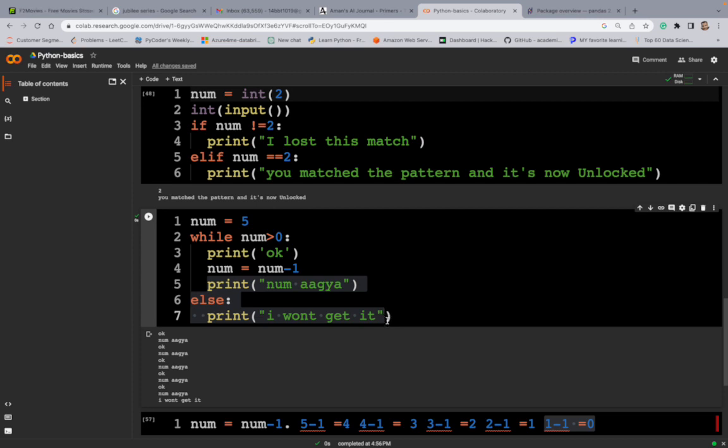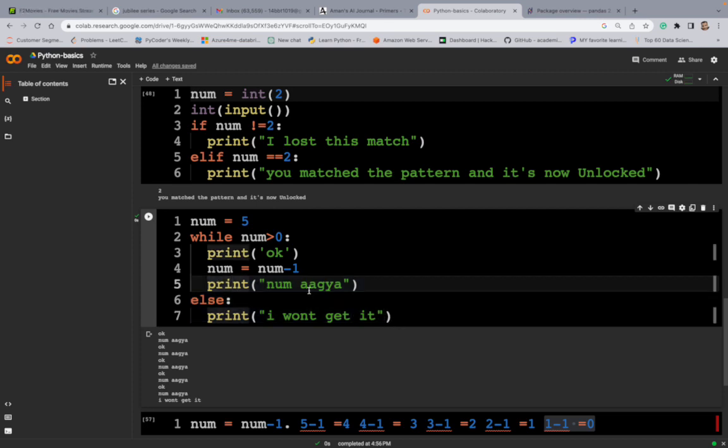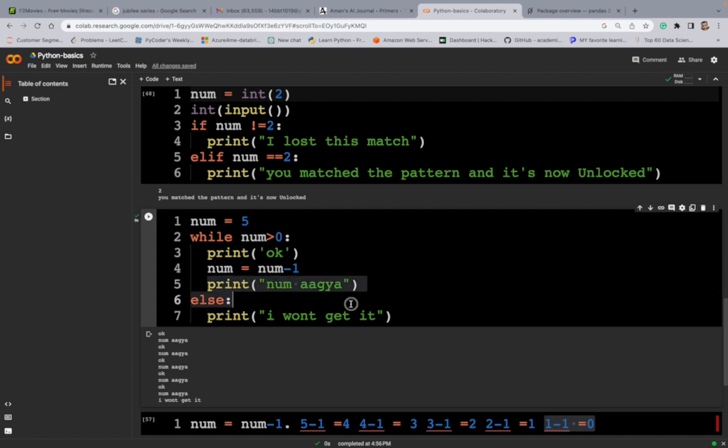Why? Because we have not specified an explicit statement here. When you wanted to print the number, I just said print this or else also print this. In both cases it is giving these two prints.